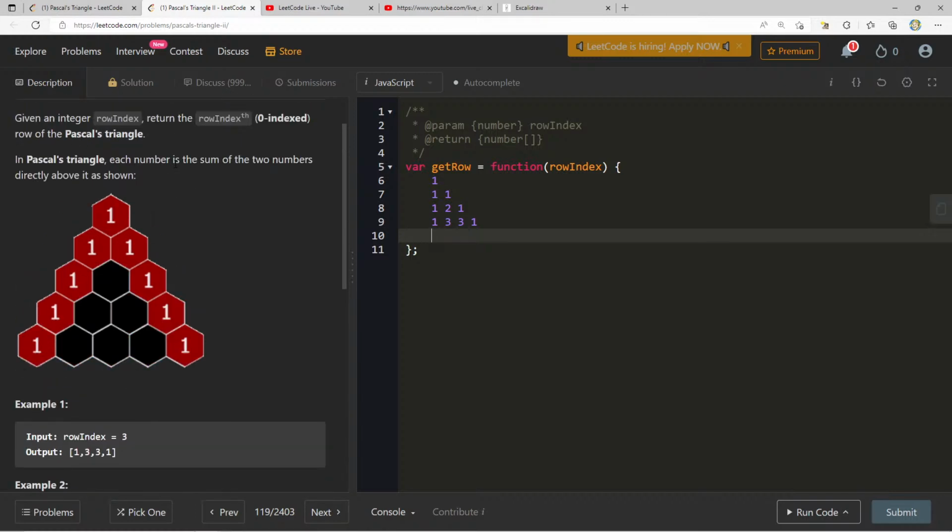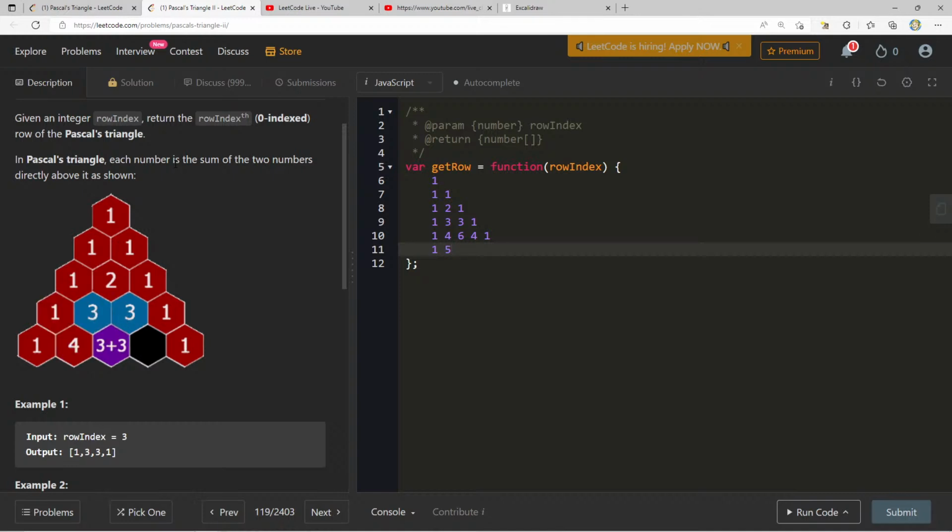Each number is the sum of the two numbers directly above it as shown. And what's the next one? 1 3 3 1. And then we have 1 4 6 4 1. How can we figure this out? If at index 4, 1 2 3 4, what would be the next one actually? This would be 5, right? Because 4 and 1, and then 6 and 4 is 10, 6 and 4 is 10, 4 and 1 is 5, and 1.